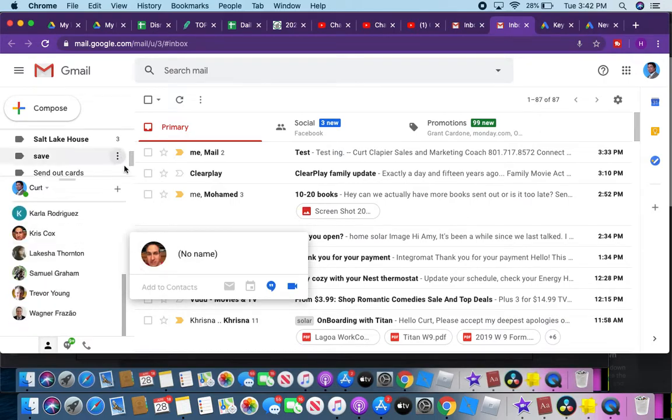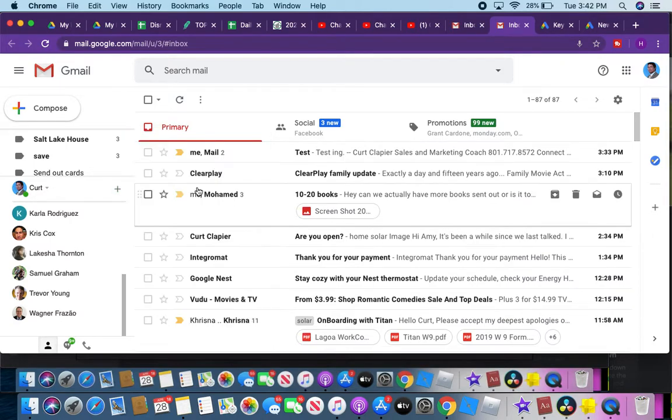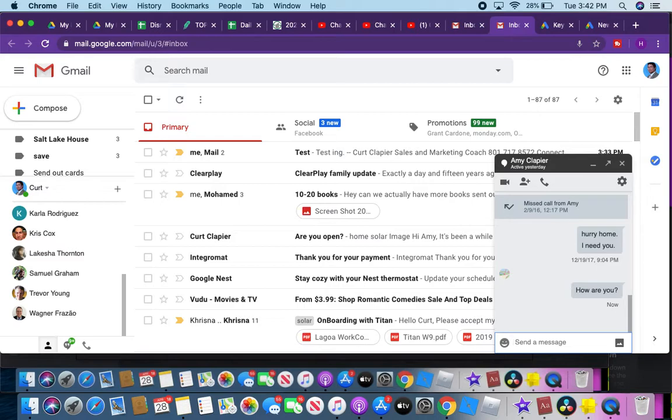But if you cannot find a person, you just click the Add button, and you search for the person or the group that you'd like to send a message to. So if I search a name, it'll find it here, and now I can send this person a message. It will send them what's called a Hangout message that shows up within their Gmail account for them to respond.